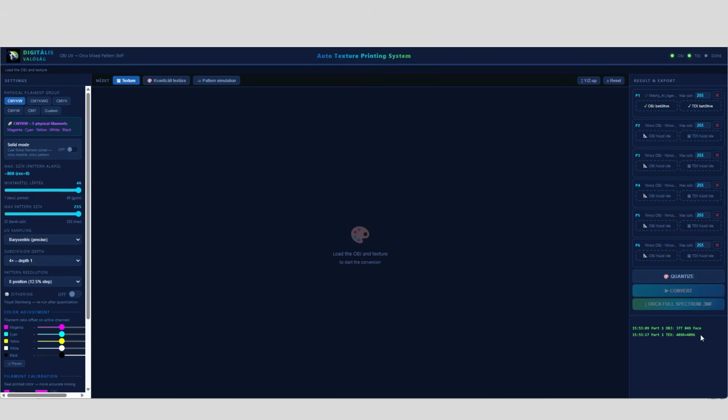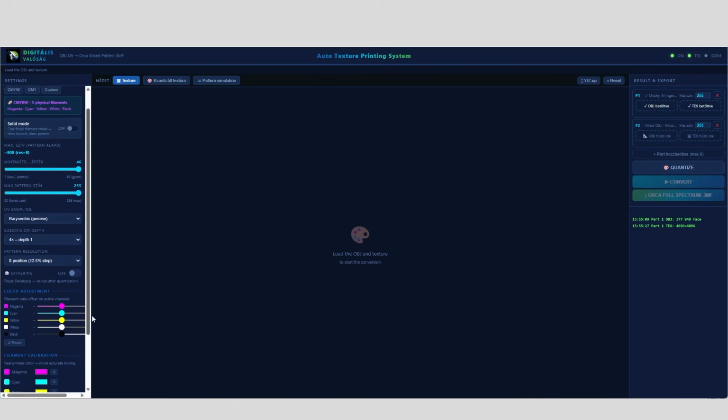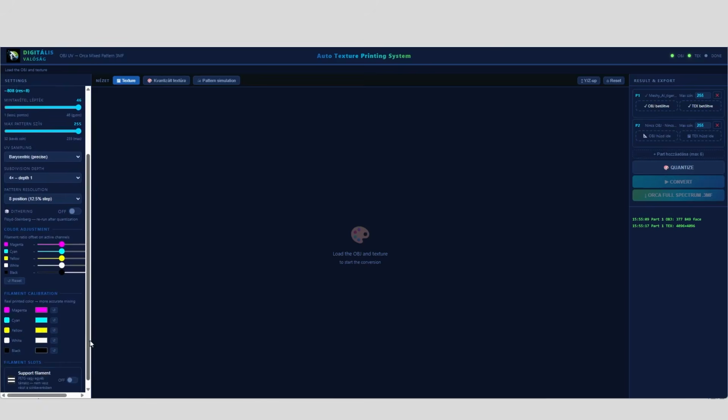Here too, the program shows the texture's resolution, 4096 by 4096 pixels. From our experience, this is one of the best resolutions to work with, though 1024 by 1024 also gives acceptable results. Since the program is essentially doing color mixing, it's important to understand how the settings affect the final result.